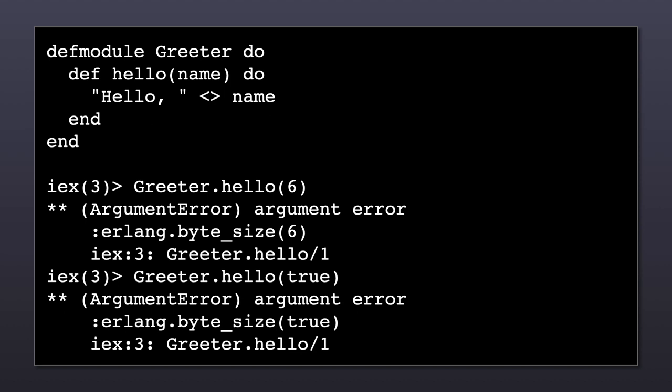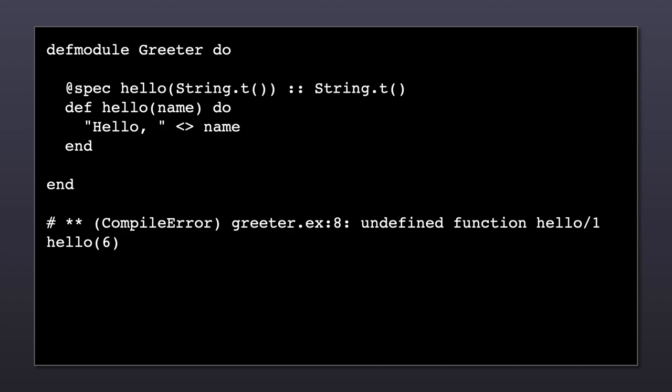Now, there are some ways you can balance this. One of the tools that Elixir provides is the @spec declaration. With this, you can declare some expectations about the function. So in here, we'll say that we expect hello to accept a string and return a string. And now that we've added this spec declaration, we can actually find a compiler error. If we try to compile this application, we'll be told in Greeter at line 8, undefined function hello(6). We don't show the call for hello 6, but assume it's there. This shows you how you can find a balance where you can still have a dynamic system when you want it, but if you want to force some rules, you can actually do that as well.